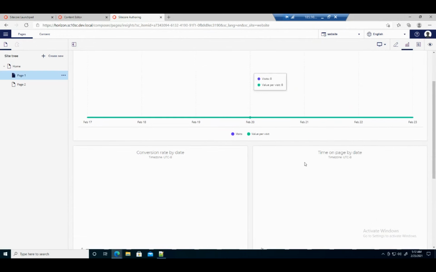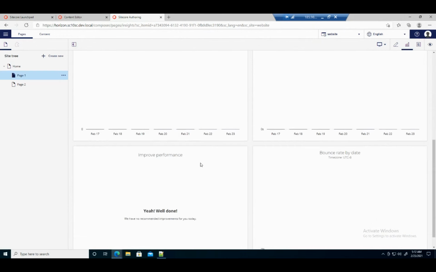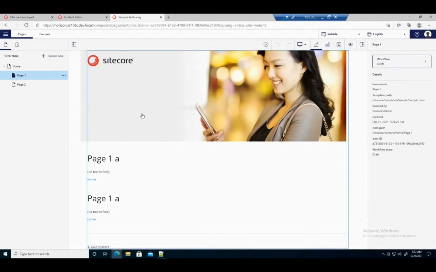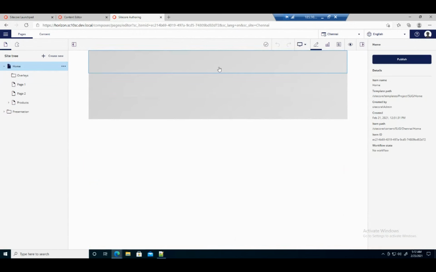What does it mean for me? Conversion rate, how can I improve performance, or has this been built in the right way, so there's no recommendation to it. So we can see this in the SXA site, and we can look into different insights. So these are the main capabilities and things that you can do within Horizon. Let's switch to an SXA site and actually build and see the differences.